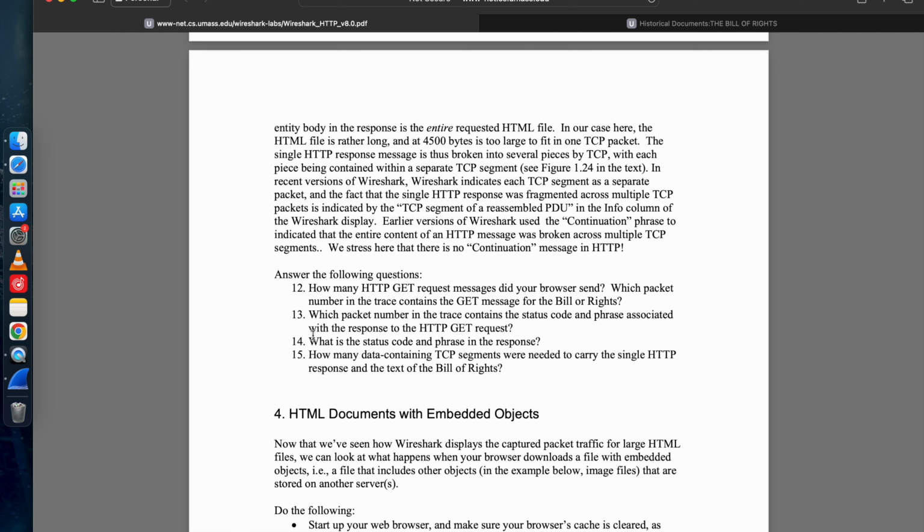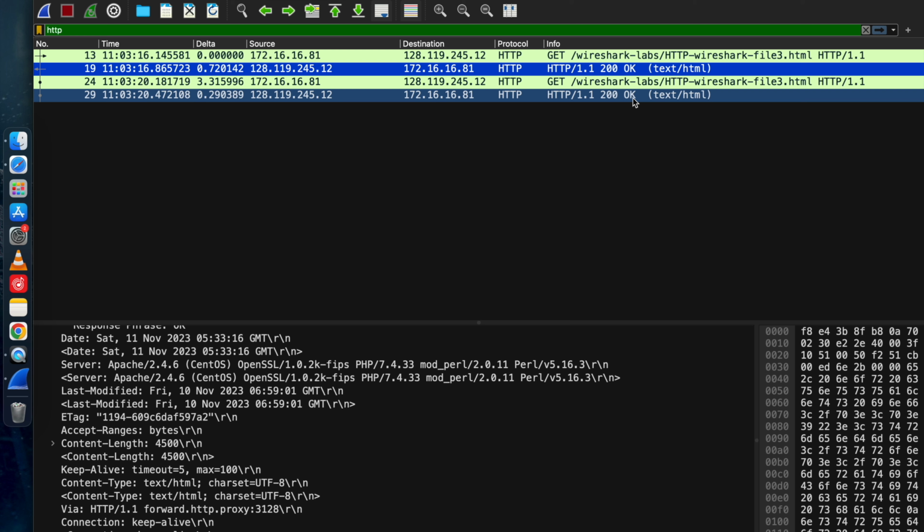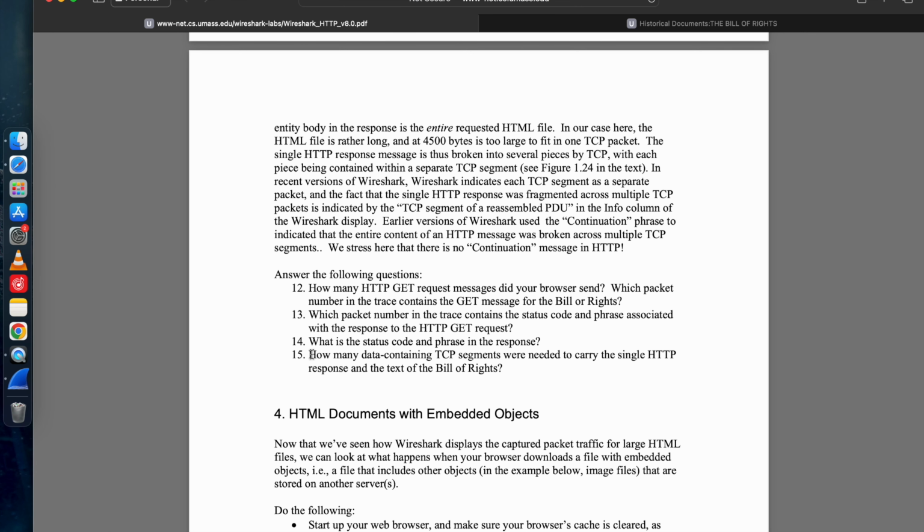Next question: what's the status code and phrase in the response? It's similar to the previous question. The status code is 200 and the phrase is OK for both HTTP GET requests.